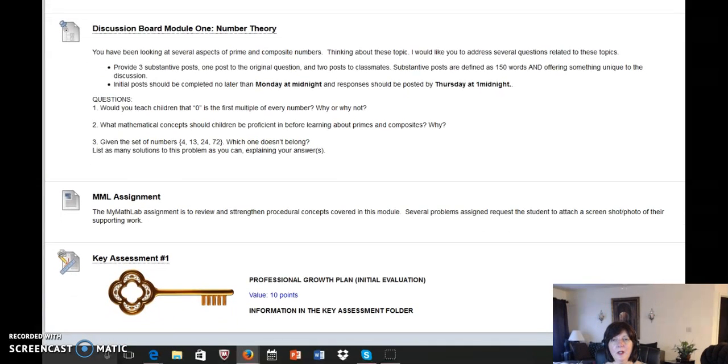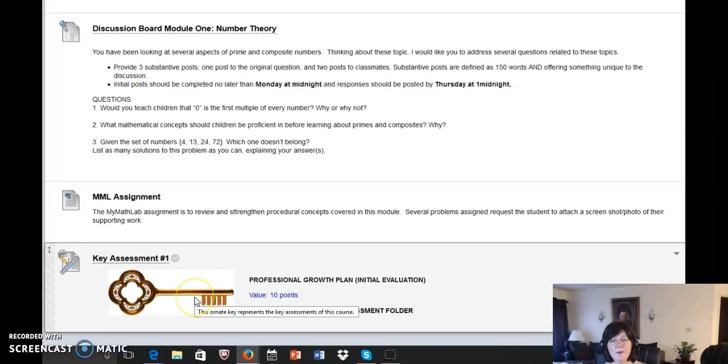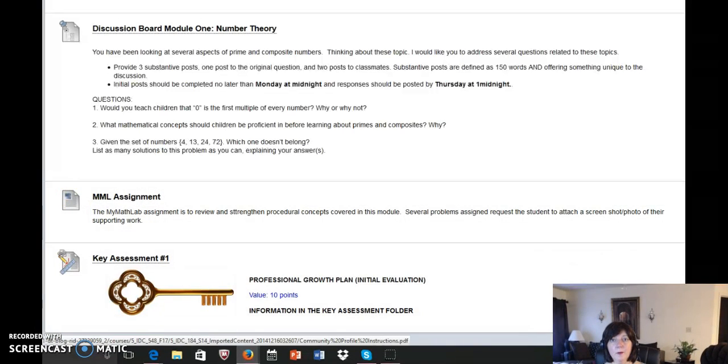We are going to be working on the unit plan, which I have broken down into several different smaller components. The first component is a professional growth plan. At this particular spot, you can actually click on here and find the information in the key assessment folder. Anytime you see the golden key, this is to tell you that you're working on a part of your unit plan. Once you've finished all of these, you have completed all the material for Module 1.